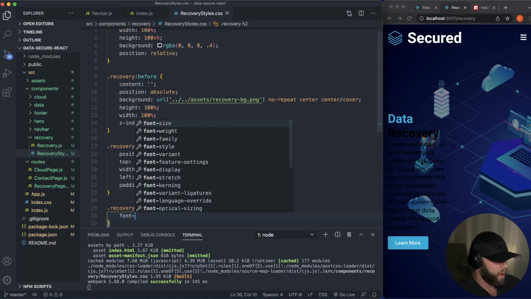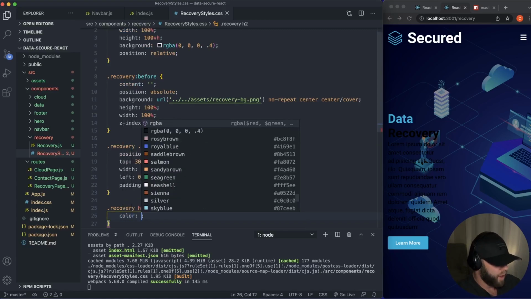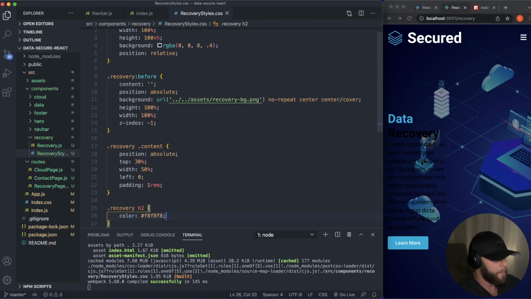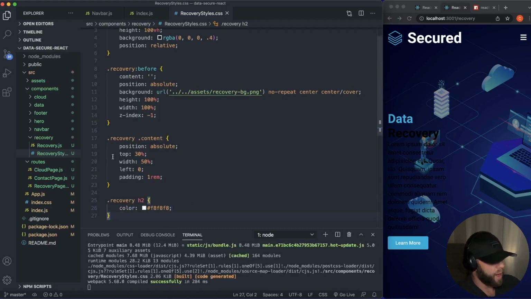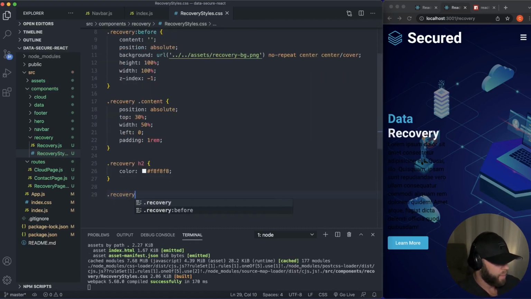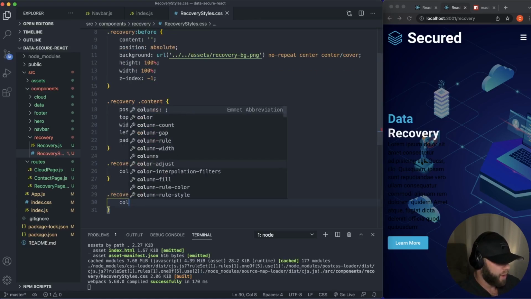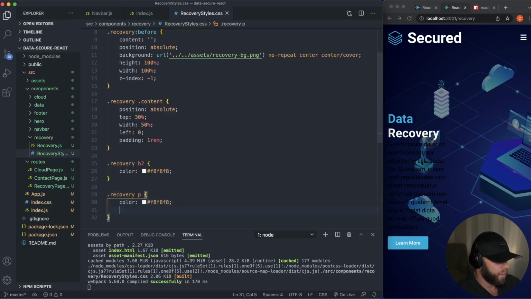H2, we'll say, I keep doing that. Color, let's say fade. And let's hit the P tag here. Get our text, and we'll say color. Boom. Let's have a look at that.